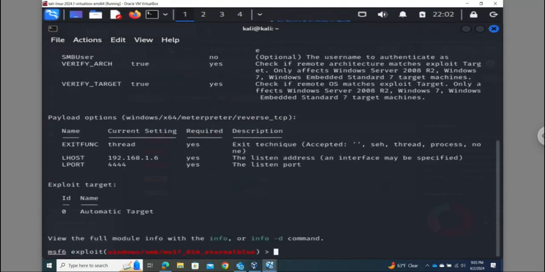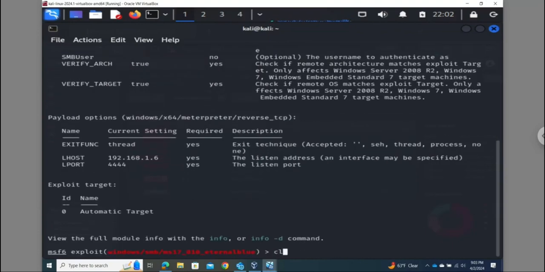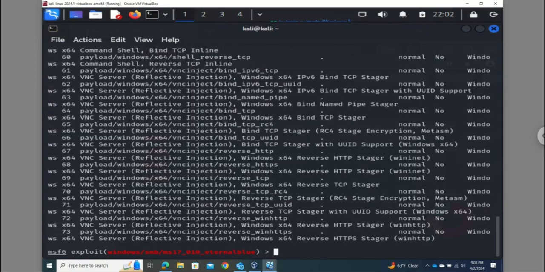it will give all the payload options here. Or you can search the payloads by just giving show payloads. It will give all the related payloads on this, so you can use the different payloads here. There are 73 payloads in this case. How Metasploit will be used with these 73 payloads, we'll discuss in the next session.